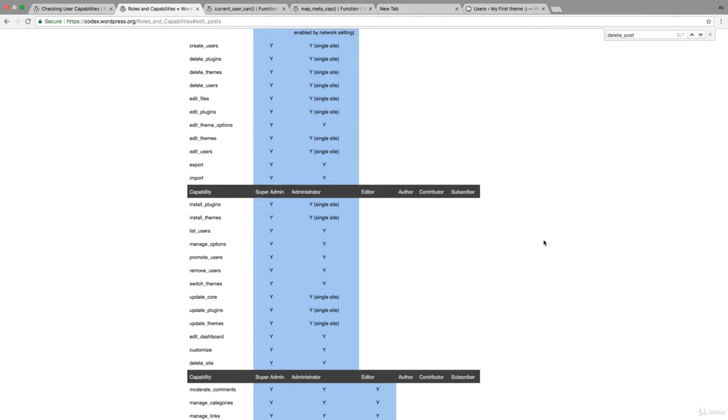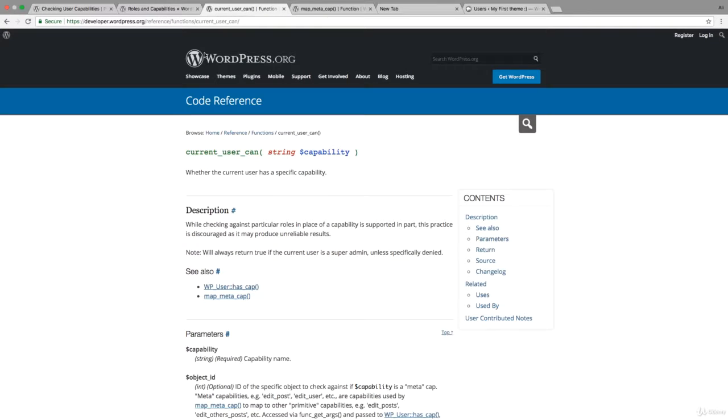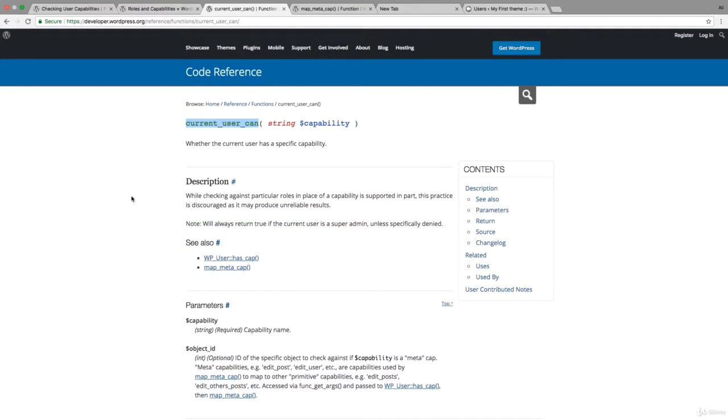So in order to check if the currently logged in user has a certain capability, WordPress provides this function, current_user_can, and it takes the capability as a string, and it returns a boolean whether the currently logged in user can do this permission or not. There's also another function, user_can, without current, and this is if you want to check if another user other than the currently logged in one can do something. But most of the time we will use the currently logged in user. So these are roles and capabilities in a nutshell.